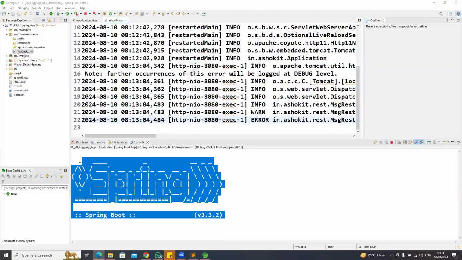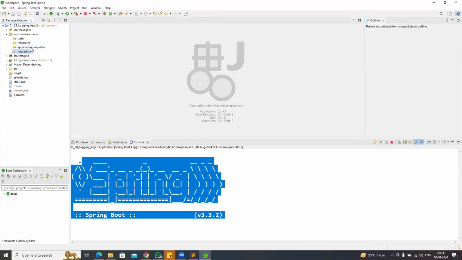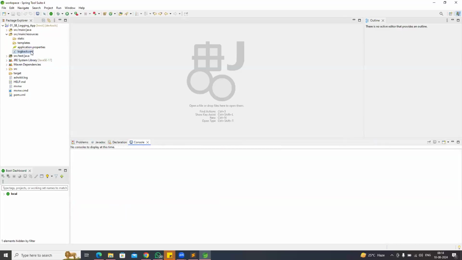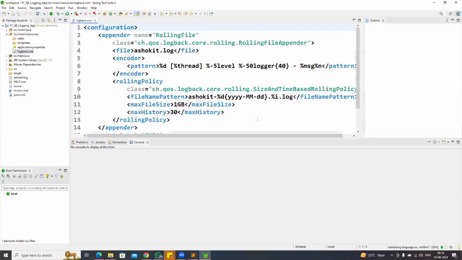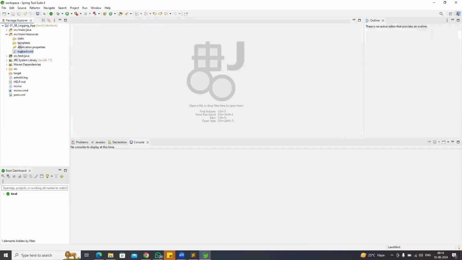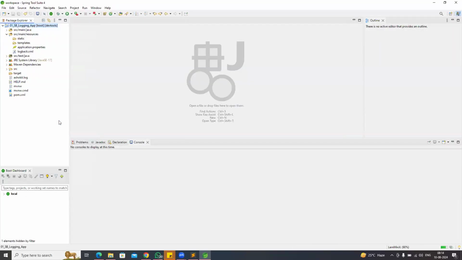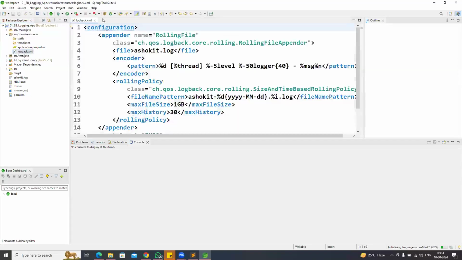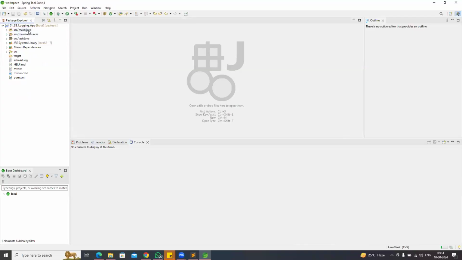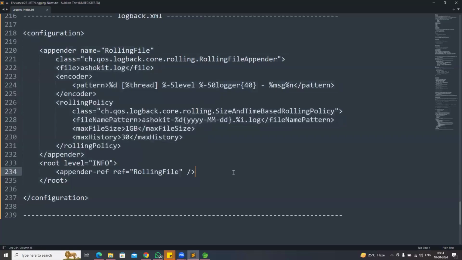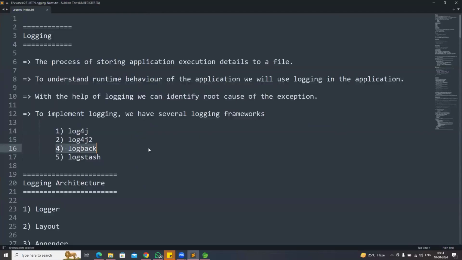If the logback.xml is available, logback.xml is used to override the default behavior only, right? Yes. So if the logback.xml file is not available, then it will go with the default behavior. If it is available, priority will be given to logback.xml. So logback is a framework that is used by Spring Boot to perform the logging. There are several frameworks available to perform the logging, and in Spring Boot, the default framework is logback.